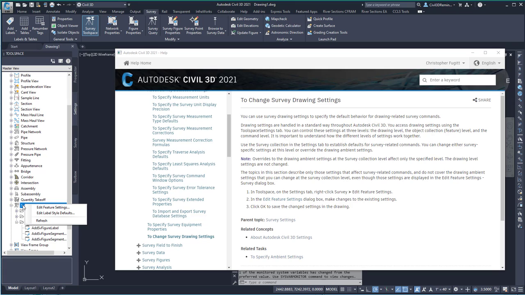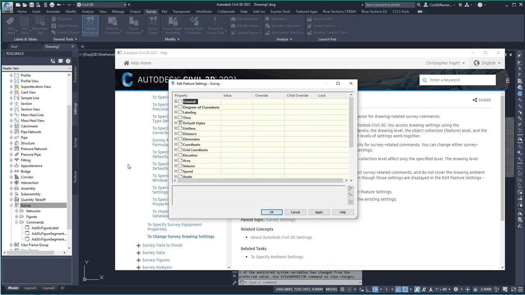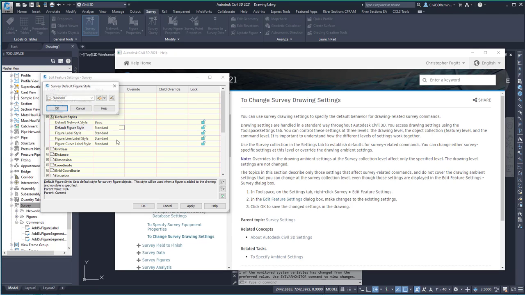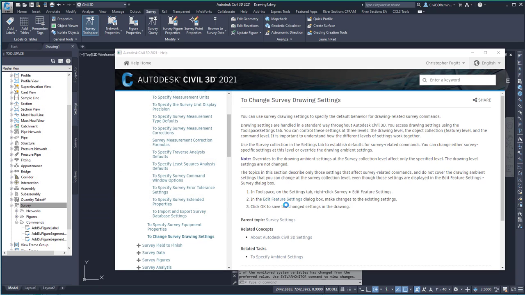Step 1. In Toolspace on the Settings tab, right-click Survey and choose Edit Feature Settings. Step 2. In the Edit Feature Settings dialog box, make changes to the existing settings. Click OK to save the changed settings in the drawing.